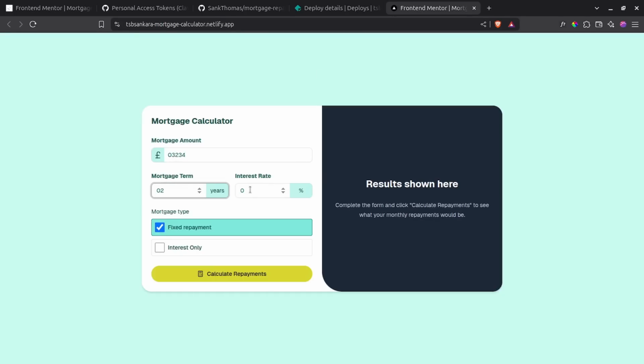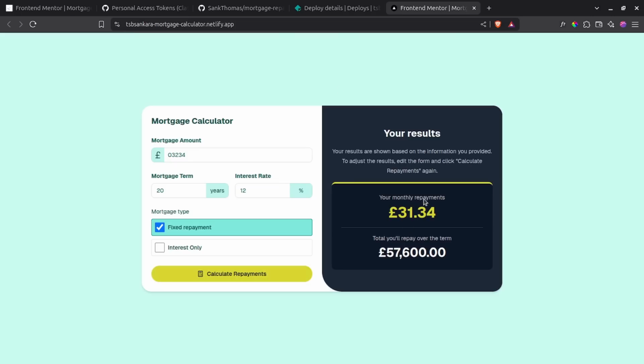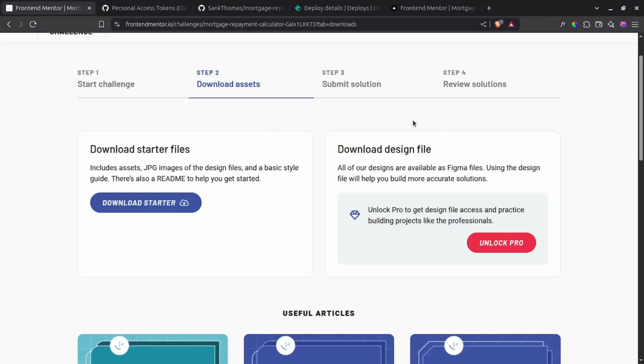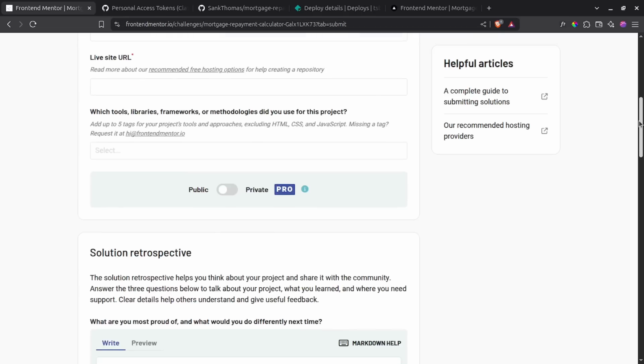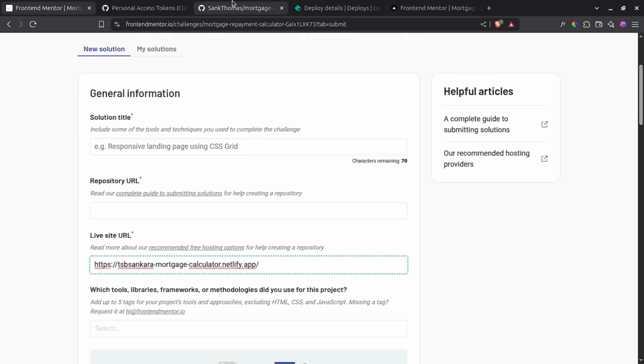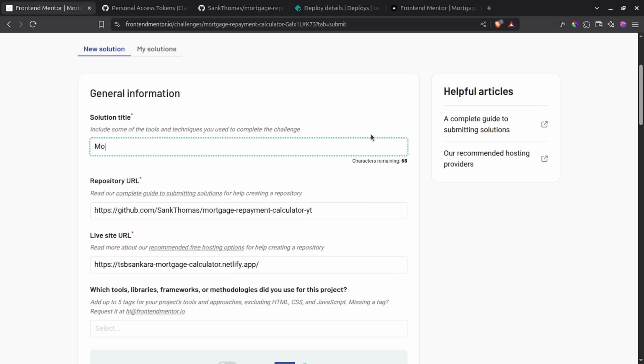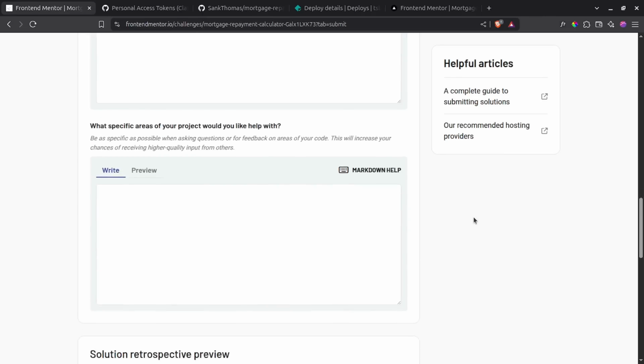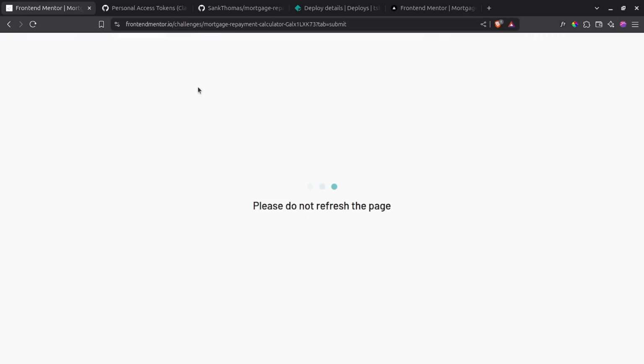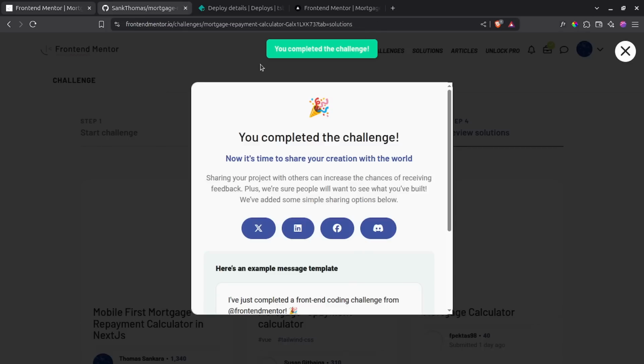You can test it out to ensure that everything works. Fixed repayment. There you go. Fantastic. Okay, now let's copy this link. Let's go back inside here and let's say submit solution. And the live site URL is that one. This is the repository URL. And then the title, mobile first mortgage repayment calculator in Next.js. Fantastic. Go to the bottom, submit solution, and then I can close our links here.